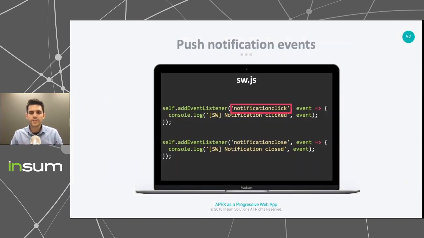So after we've received a notification, we might want to handle the actions that a user makes on them. So for instance, the service worker allows to handle what to do when you click on a notification. Perhaps you want to open your application back or log something, completely up to you. Or maybe you want to do something when the user has closed or dismissed the notification.